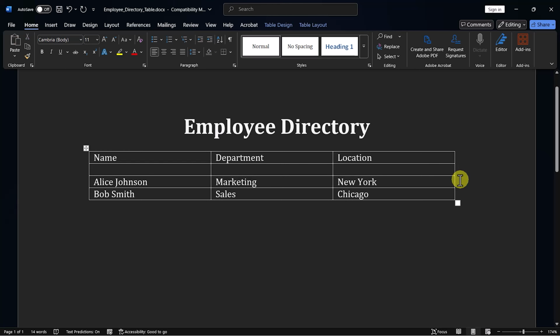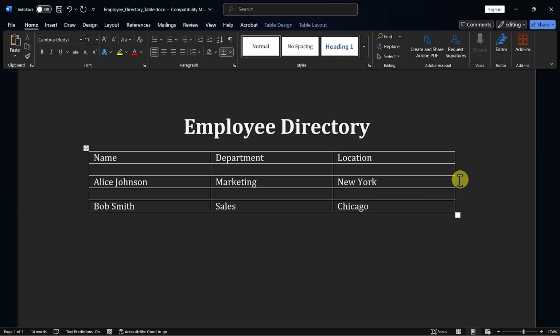First, click outside of the table next to any existing cell. Then, simply press the Enter key on your keyboard. This action automatically inserts a new row. So that wraps up this tutorial.